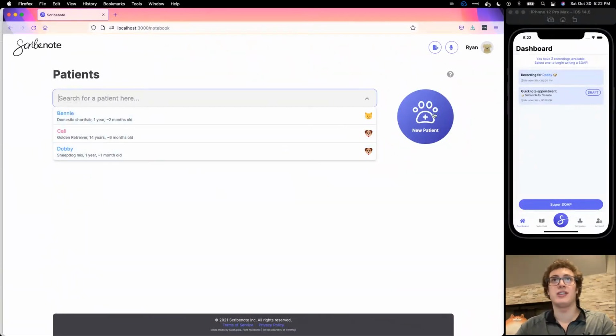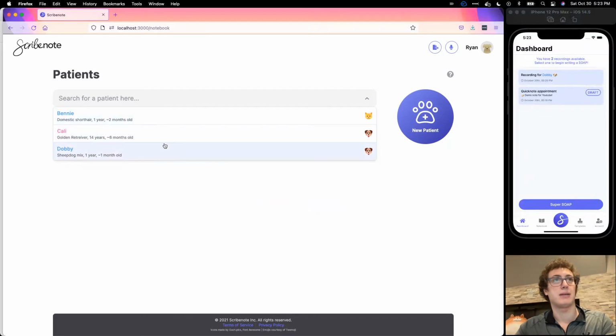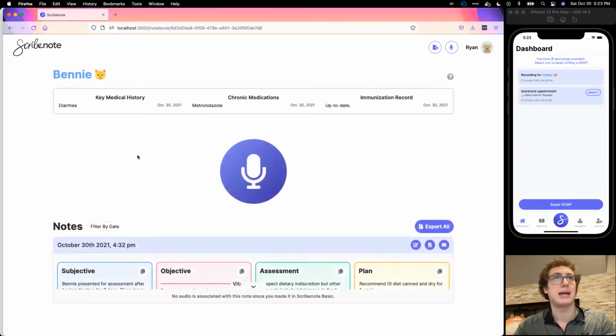You can create patients with the Scribenote web app. You can also do it on the phone. But for simplicity's sake, let's just pick a patient that we already have set up. So we'll pick Benny. On the patient page, you see a couple really interesting things. At the top here, we see a little bit about Benny by hovering over his name and icon. So you can see some quick facts about him, like his breed, his weight, his age, and whether he's spayed or not, or neutered or not. He's a boy.